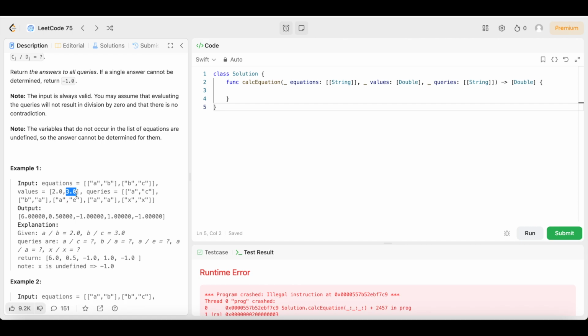So what we have to do is solve for A, B, and C so that we can solve these queries, which are A divided by C, B divided by A, A divided by E, A divided by A, and X divided by X. So I'm going to insert a video right here so you can see how we solve for those and where the equations come from.